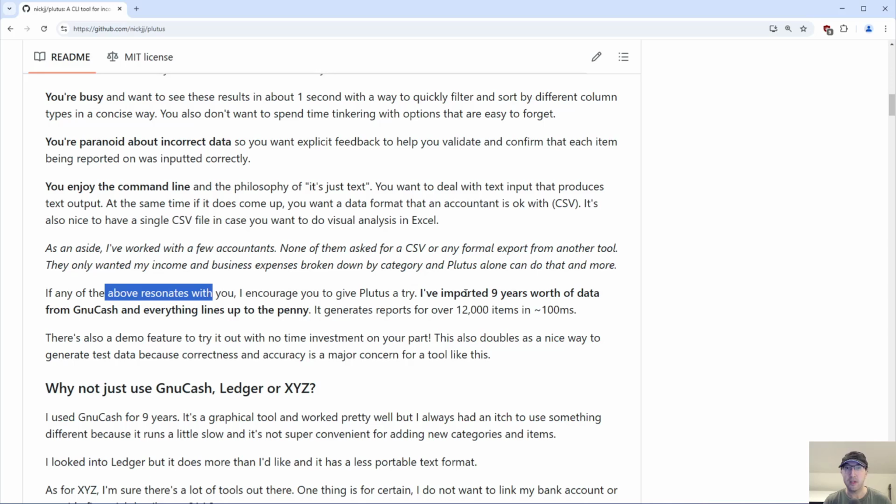I've actually imported 9 years worth of data from GnuCash, and everything lines up to the penny here. It also generates reports for over 12,000 items in about 100 milliseconds on my machine that was built in 2014. There's also a demo feature to try it out with no time investment on your part.